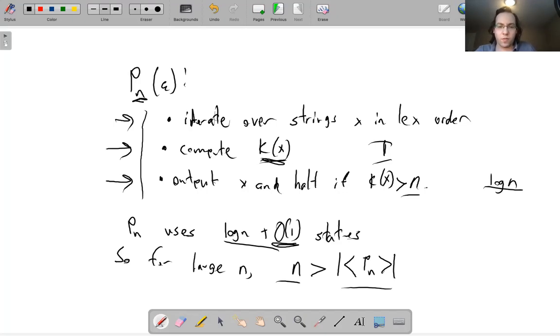So when that happens, we have a machine Pn that on input epsilon will output some string x with K(x) bigger than n. Yet the description length of Pn is smaller than n.